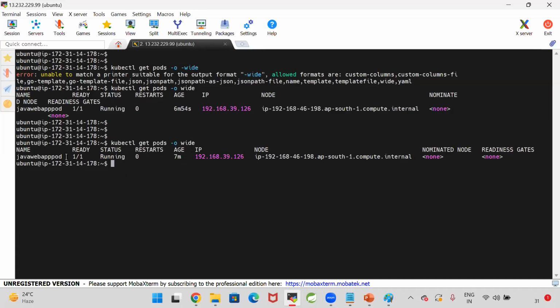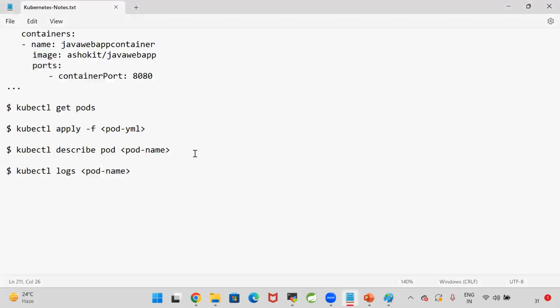What is the name of the pod? What is the status of the pod? When the pod is created? What is the pod IP? In which worker node the pod is running? All that information we can get from the cluster. So if you go for kubectl describe pod, it will give you the complete pod information.